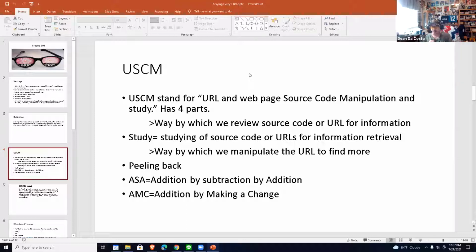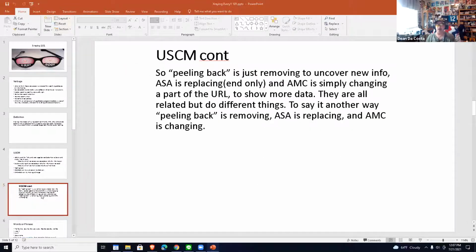The difference between ASA and AMC is that in ASA you're making a change at the very end of the URL to get something, and I'll show you how that works later. In AMC, you're making a change somewhere in the middle of the URL to have something happen. And like I said, I'm going to give you examples of all this. All this comes in handy for X-raying, or for what I consider to be X-raying.